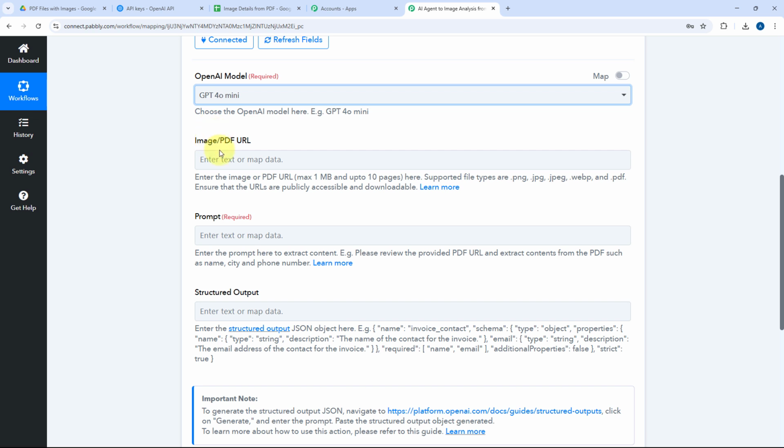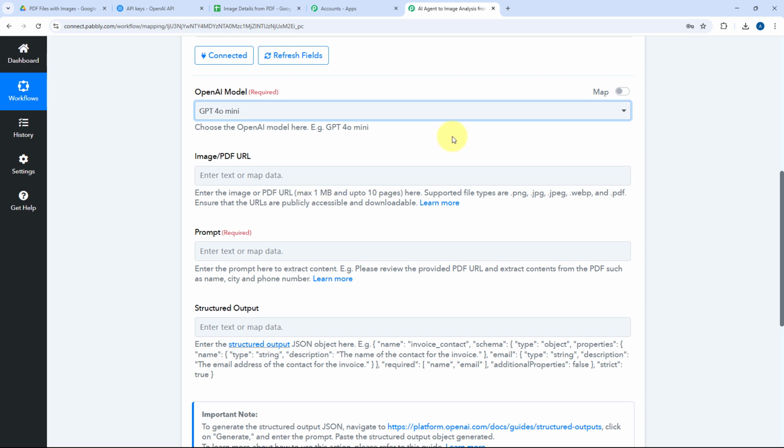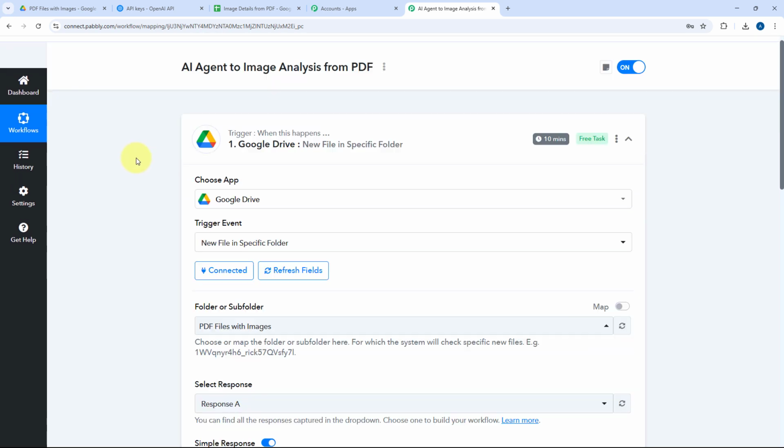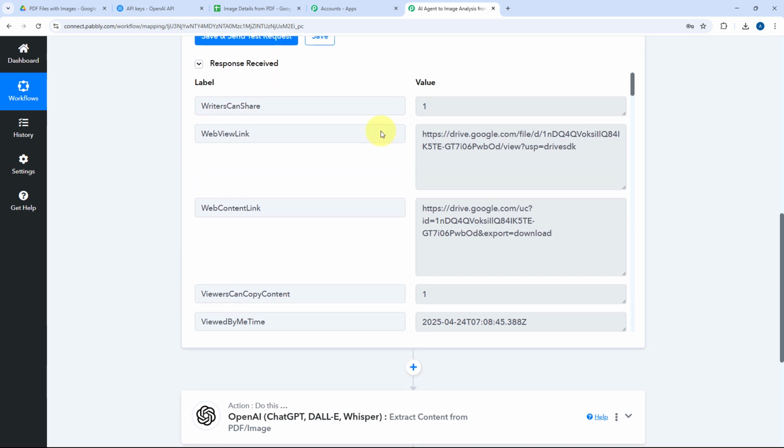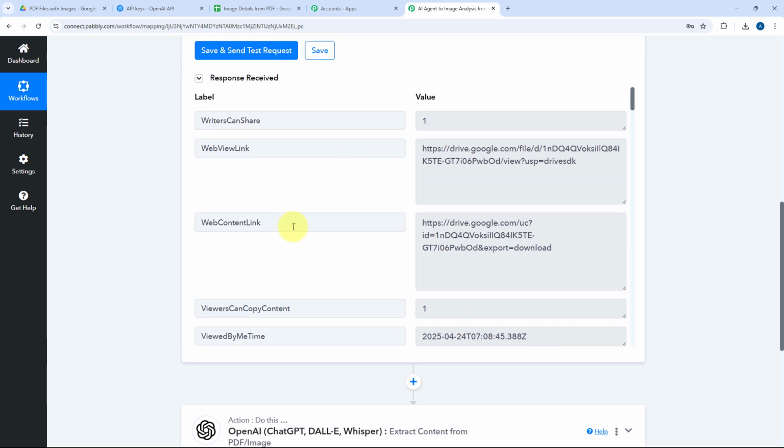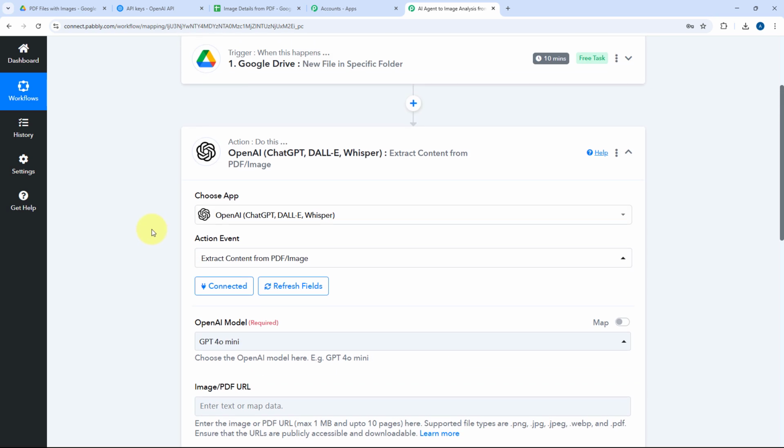Then it is asking us image/PDF file URL. So here we have to map the URL, the link of the PDF file which we want to send to OpenAI. So we have received the PDF file link, the download link of the PDF file from Google Drive in the trigger step. So here from the trigger step responses, we are going to add this response of web content link, the download link of the PDF file to this OpenAI action step.